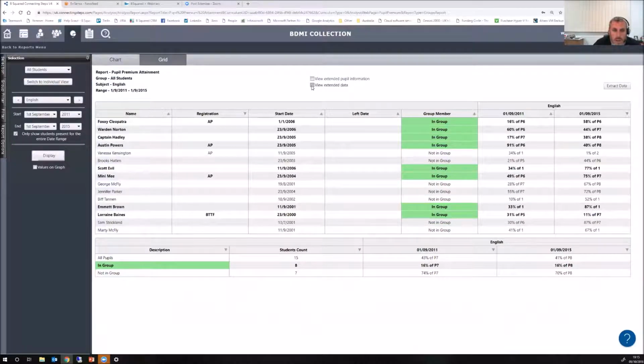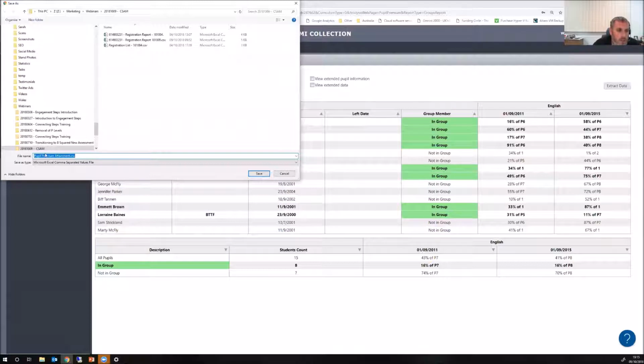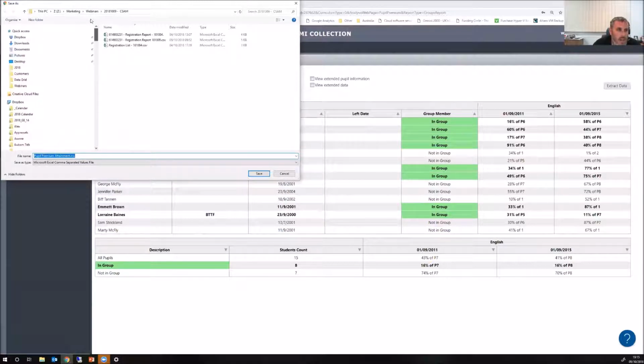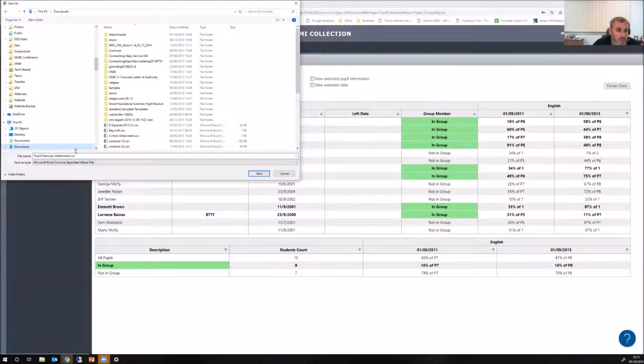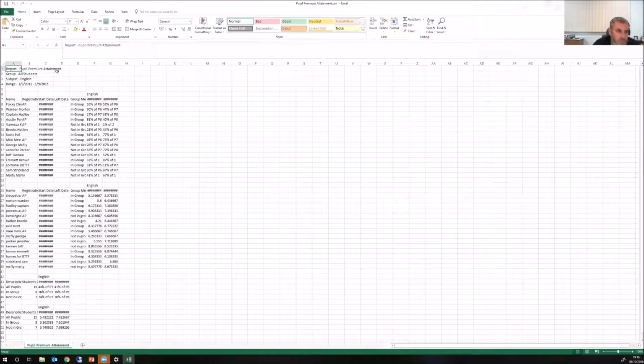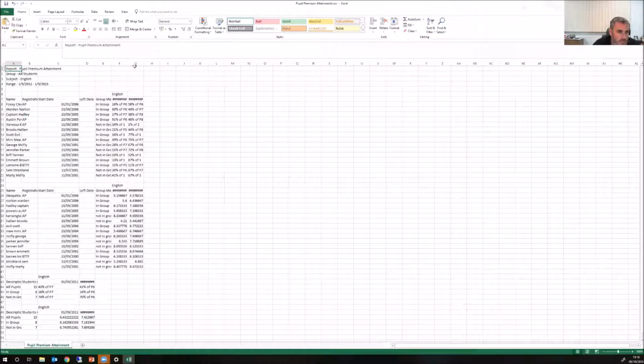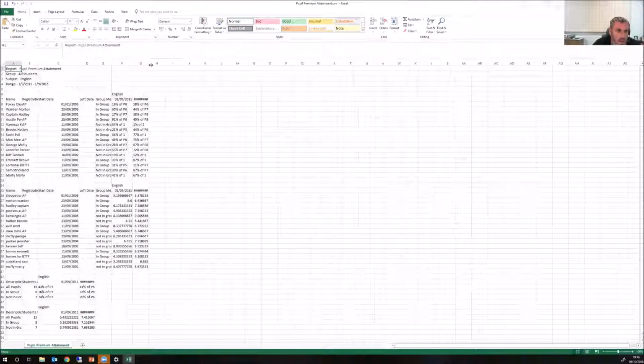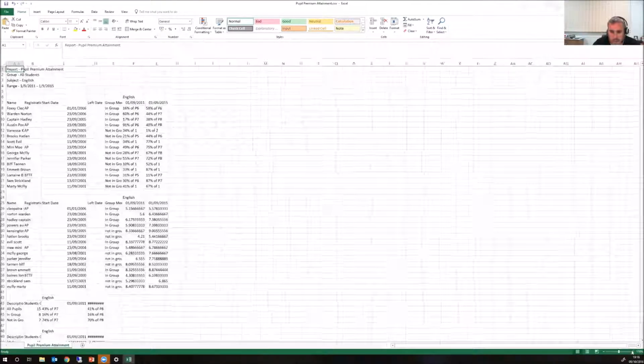All of this information can be extracted out into Excel. So on a number of reports, you'll see an extract data button in the top right. If I click on that, what that will do, it will create a CSV file. So if I click on save, there's a file. If I click on that, that will open in Excel. So you can see here the data. I'll just zoom in so you can see it.